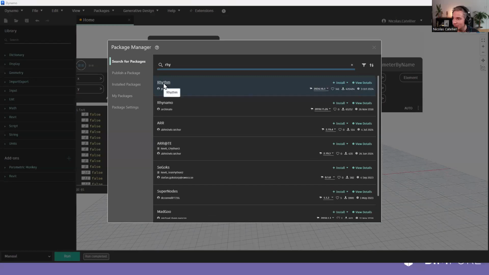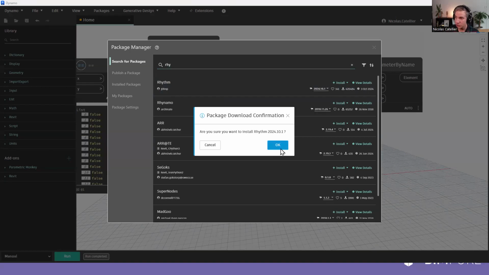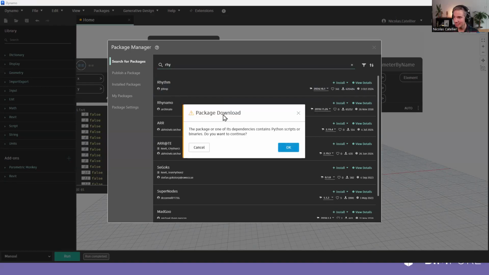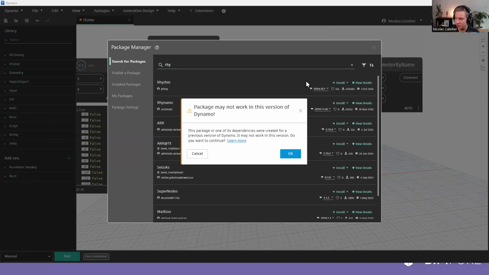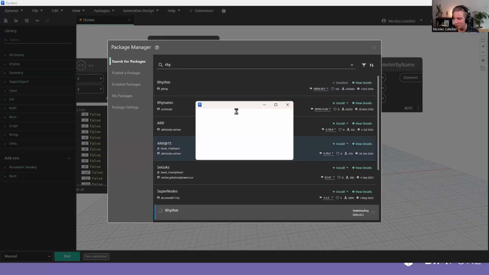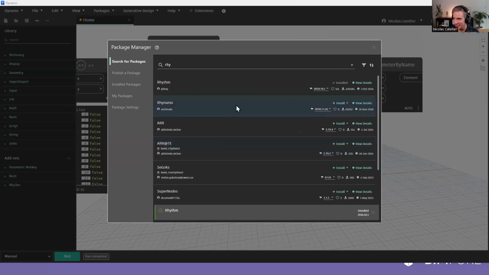So I'll go to the package manager and search for Rhythm. I can see Rhythm is here. If you want to make sure it's the right one and just not a random package, you can look at the number of downloads. This one is 420,000 downloads, which indicates to me it's probably the right one because it's quite popular and this is a well-known popular package by John Pearson. So we'll click here to install, click on OK. It has dependents. You can click on OK again. It says it might not work in this version of Dynamo, whatever. I hope I didn't crash my Dynamo.